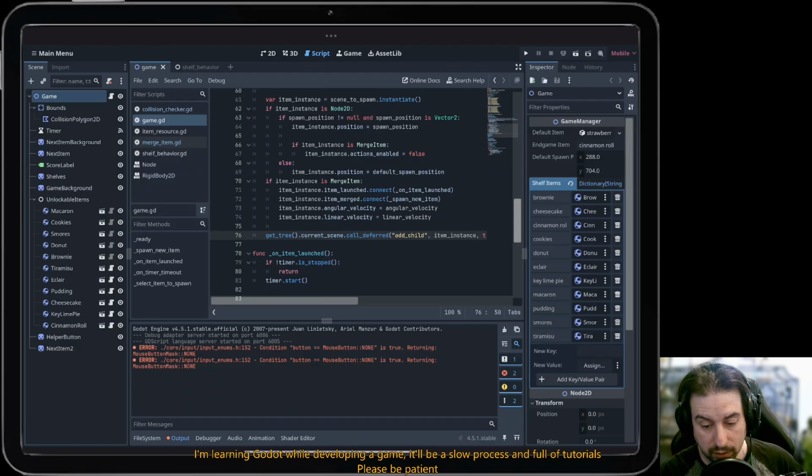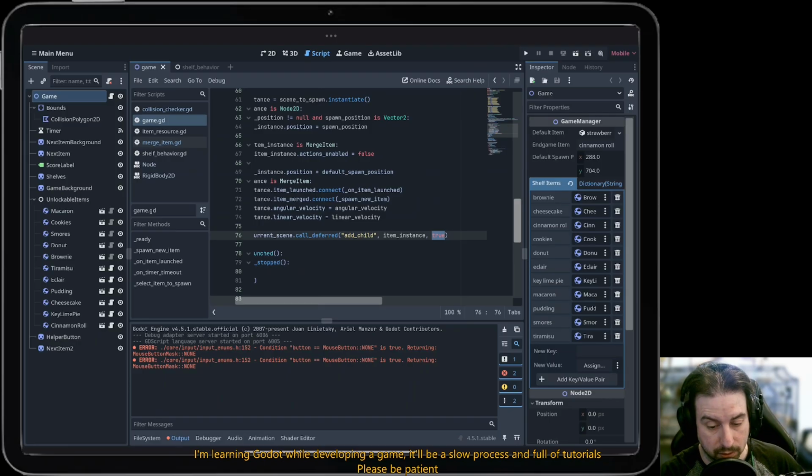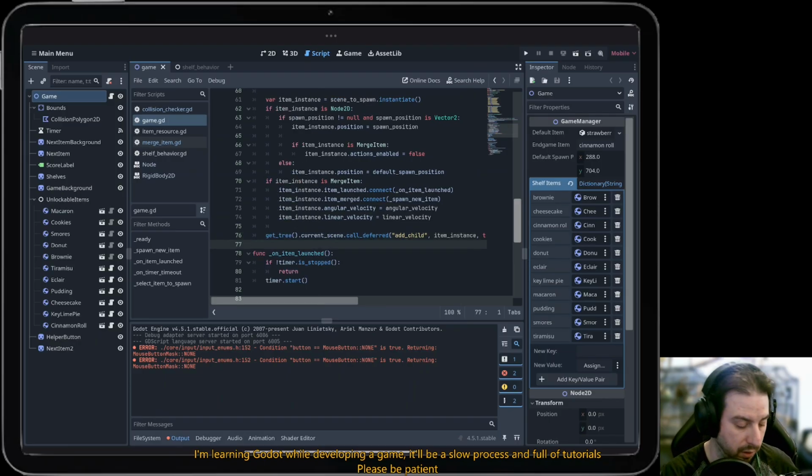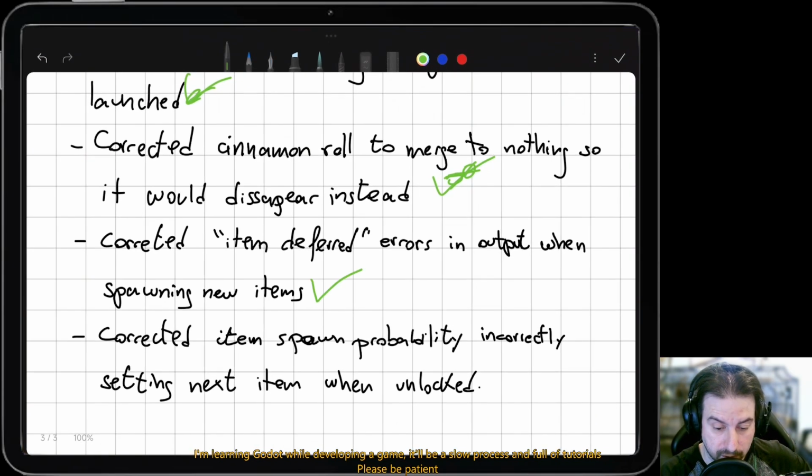So then we add an item called addChild and just add the item, the parameters. That prevented the errors that we had in the scene, and it won't bother us anymore. Okay. So another thing that I addressed on the last stream: it was just a casual thing, it seemed, that whenever you unlock a new item, that item becomes the next item.